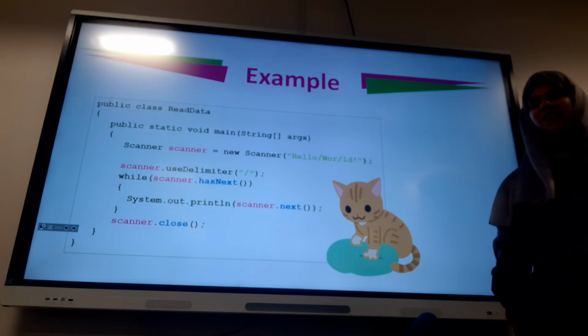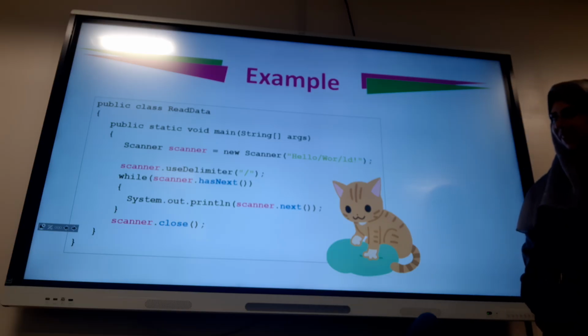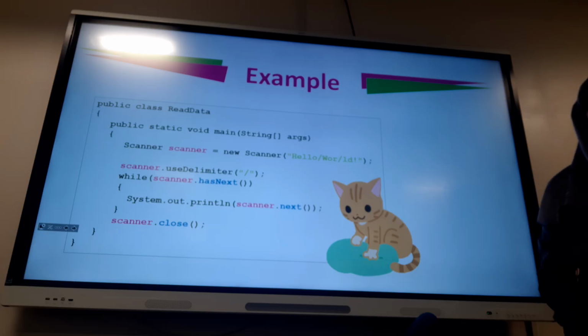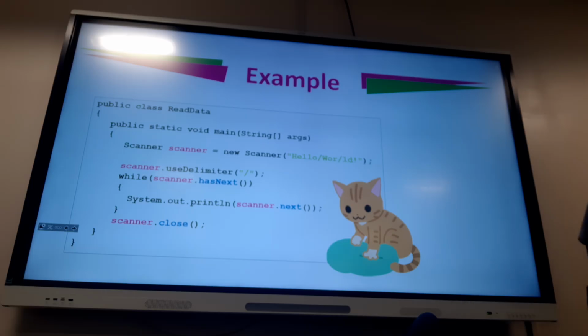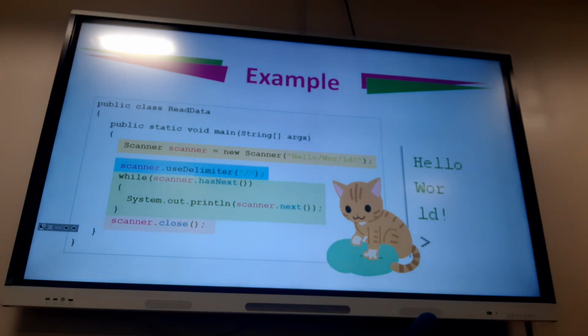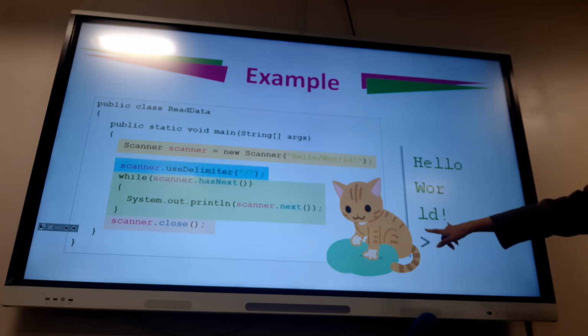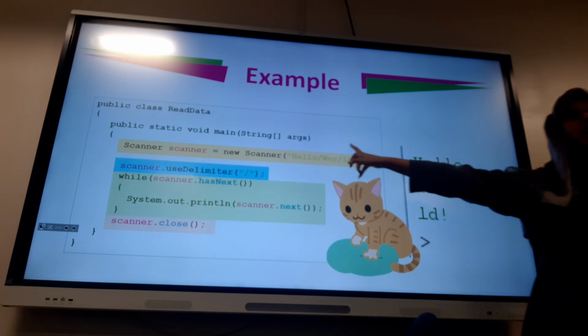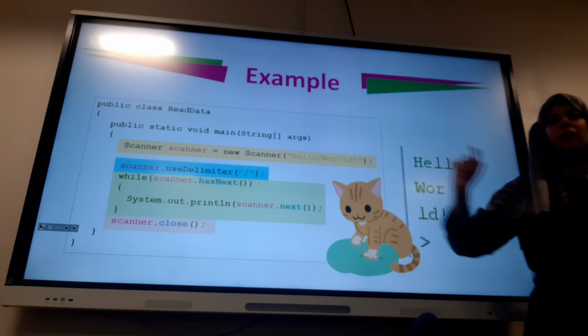It will read it as hello, a word, and then WOR another word and then LD another. Excellent, excellent. How will the output be structured? Hello, word, LD. Same line? No. Yes, excellent. See this? Well done. So hello, WOR, LD, right? These delimiters are gone, no more, okay? So this is how we now separate our content.